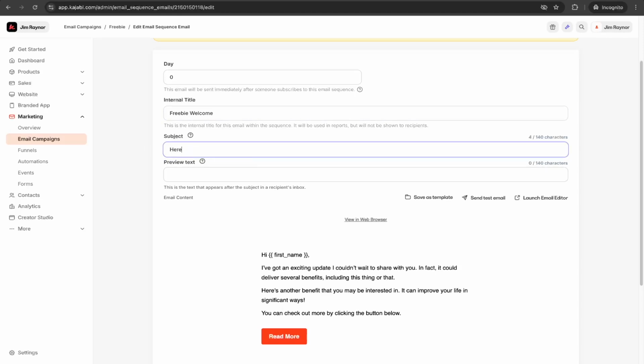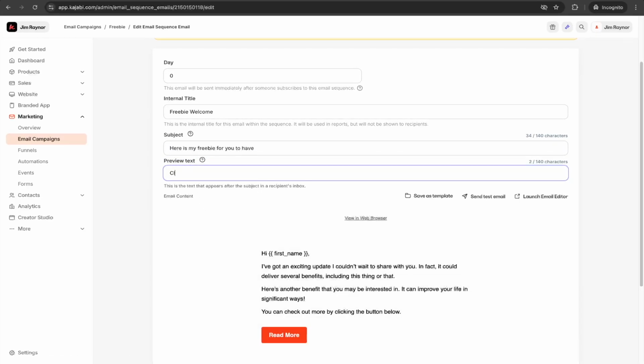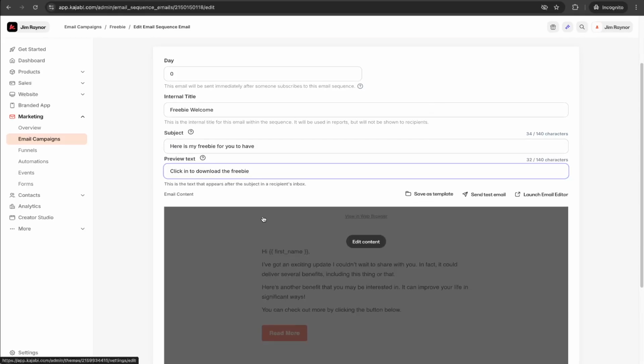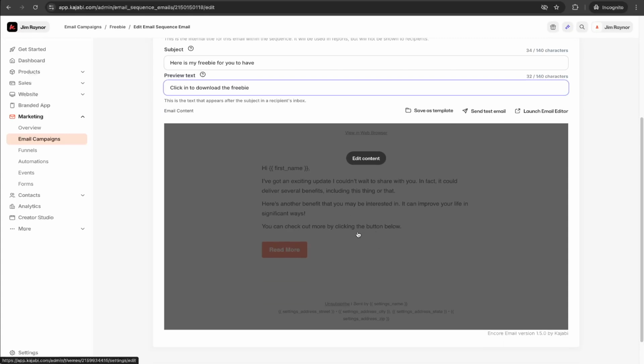So the subject is, here is my freebie for you to have. You can put whatever you want in there. The preview text you can fill out or leave blank. Click in to download the freebie. And then here you have the content of the email, and you have to click on that to edit it.